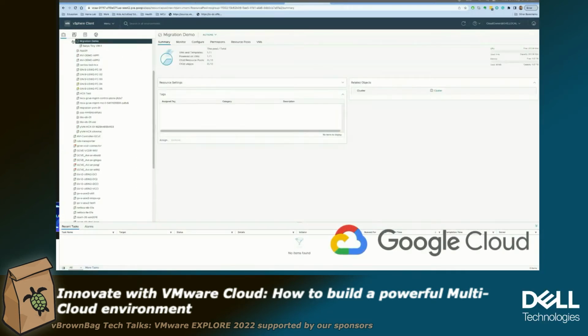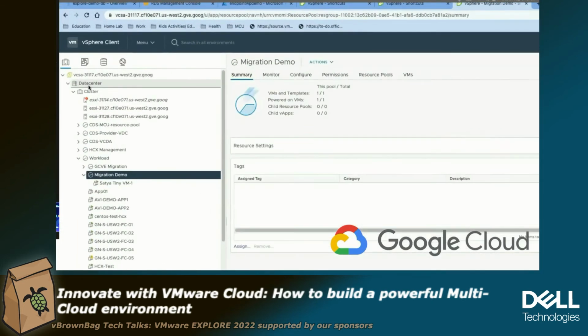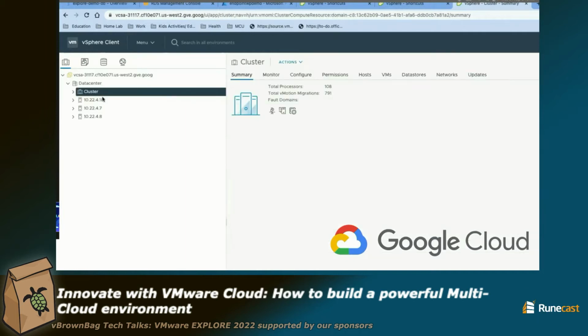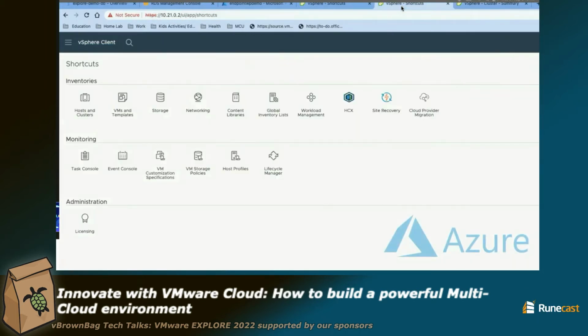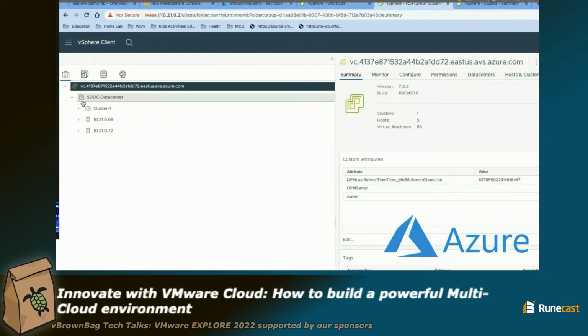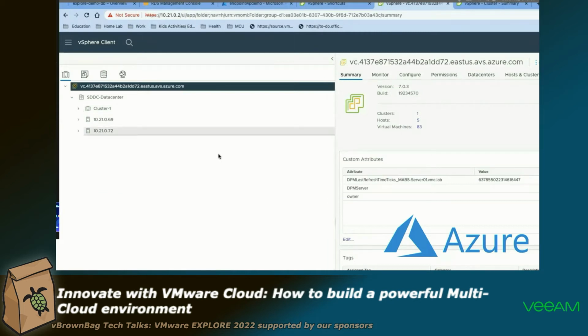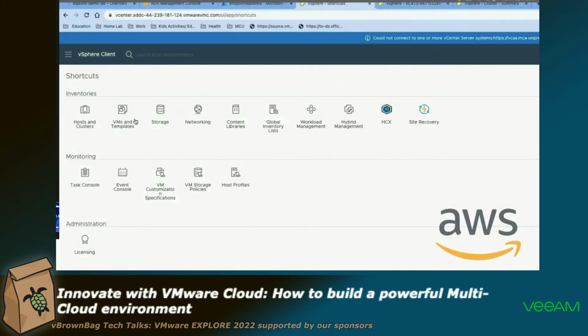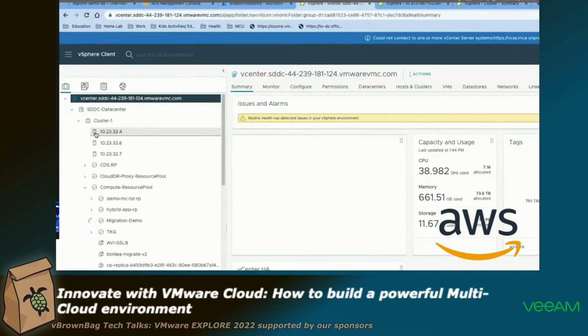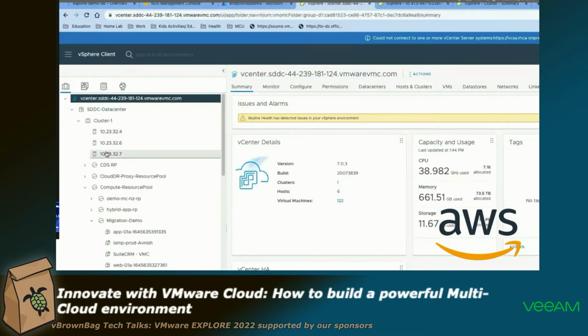Okay, so we're starting out, we're logging into GCB, or Google VMware Engine. We have 3 clusters deployed there, as you can see. Next, we're going to take a look at AVS, or Azure VMware Solution. We have 3 hosts deployed there. And finally, we're going to take a look at VMC, and we have 3 hosts as well. So same footprint across all the hyperscalers, same experience and the same UI that we're all familiar with.